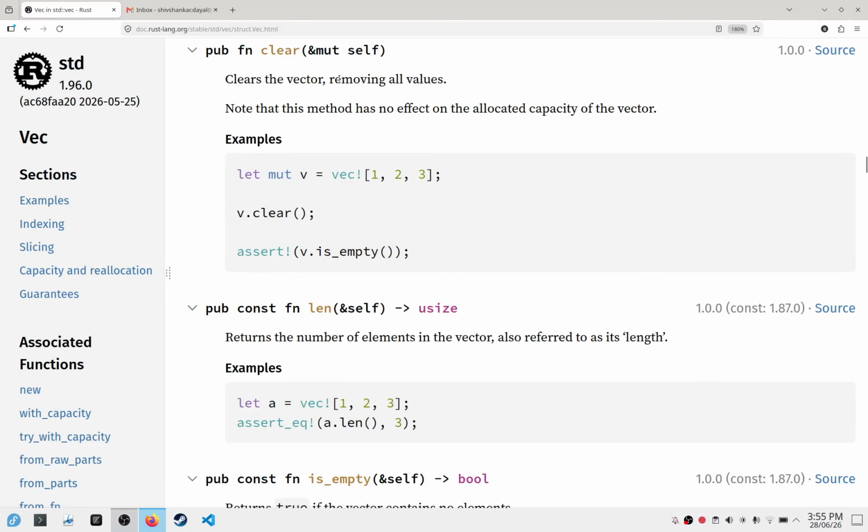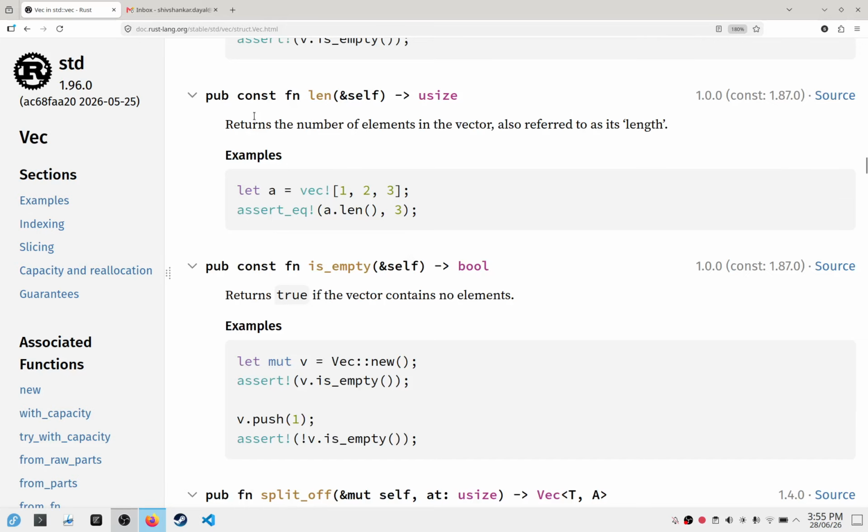Then we have clear, clears the vector, removing all values. Note that this method has no effect on the allocated capacity of the vector. So if a vector is 1, 2, 3 and you invoke clear on it, it will become empty, and is_empty will return true. Then we have len, which returns usize, returns the number of elements in the vector, also referred to as its length. So we have vector 1, 2, 3, and len will return 3.